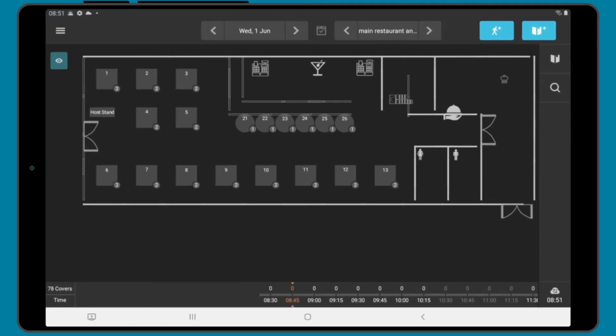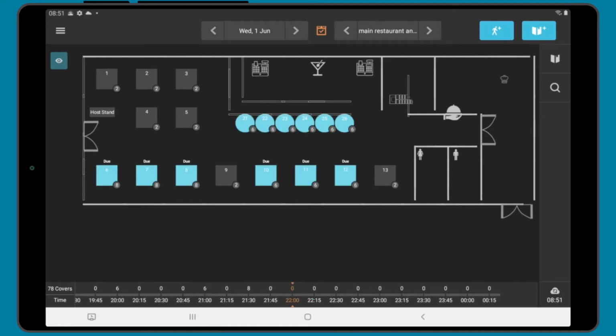The app includes a table plan view in its center, key tools on the top and right, and a timeline at the bottom. Dragging on the timeline allows you to change which time interval you are looking at in the diary. The selected time is highlighted in orange. The number of covers for each interval is shown above, and a total is included on the left. On the right, the cloud icon shows when the app was last synced with the main diary. Tap this to force an update.